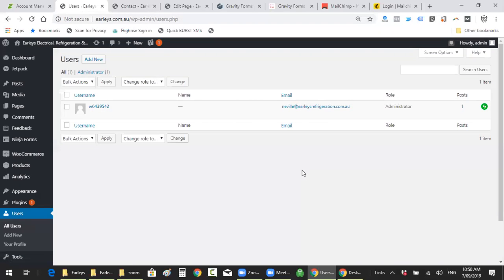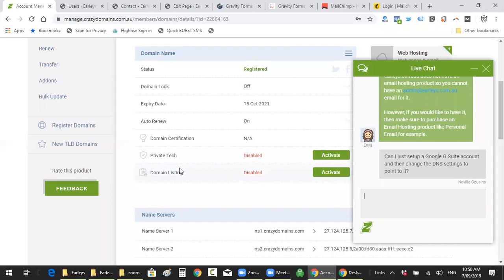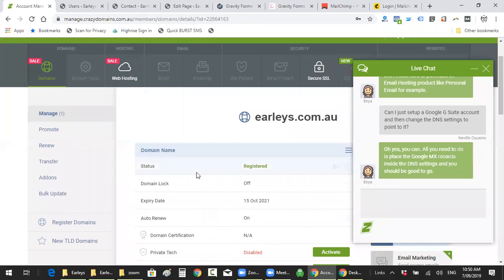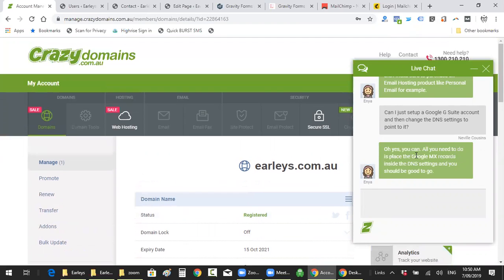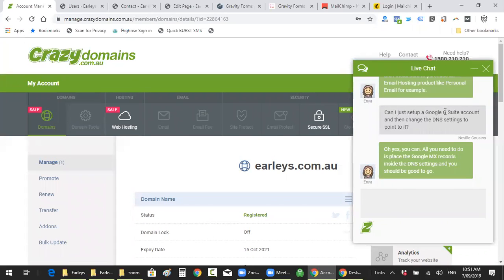My goal here is to find out if we can actually have an email address at the domain. Now, because Crazy Domains now have special WordPress hosting, which is just for WordPress, it's not a Linux or Windows hosting account. And on those hosting accounts, you can create as many email addresses as you want. So here, what we're asking is, can we create it? No, we can't. But we can set up a Google G Suite account and then change the DNS. And there's the information we received there.